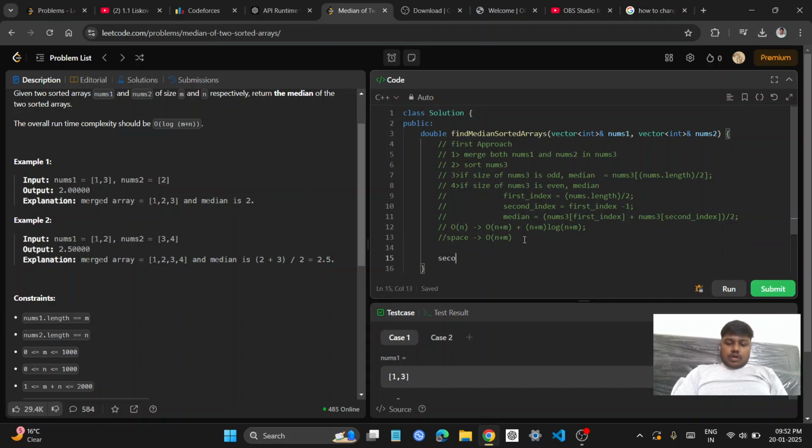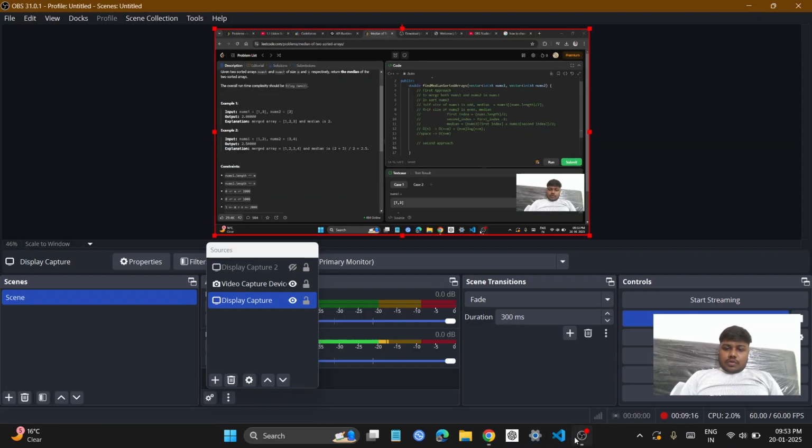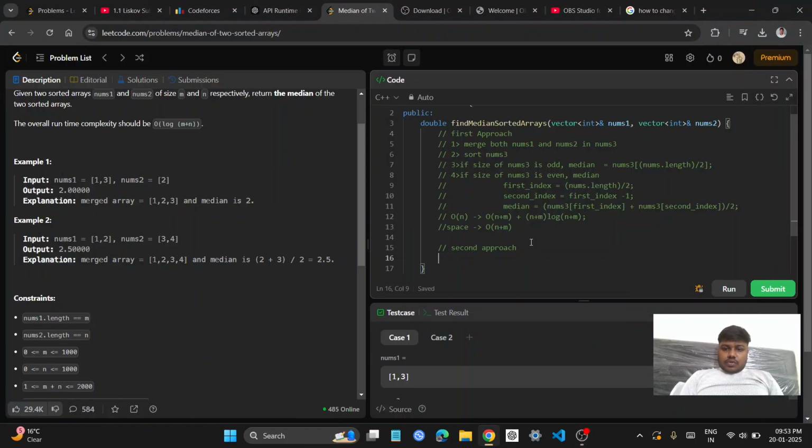Let us move to the second approach. What we can do in the second approach is, let us think, since both the arrays are given as sorted initially, we can take advantage of it. We can use something like a two pointer approach. So think of what we can do. We can think of something like this.